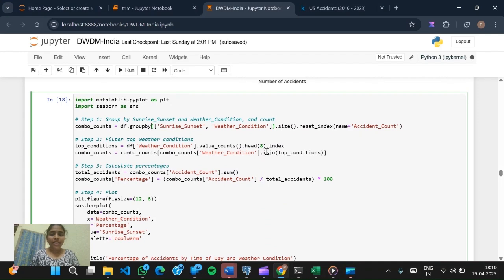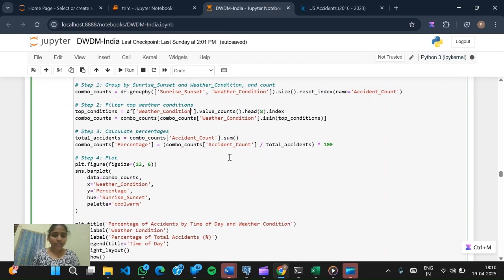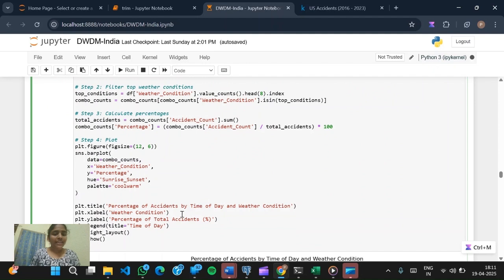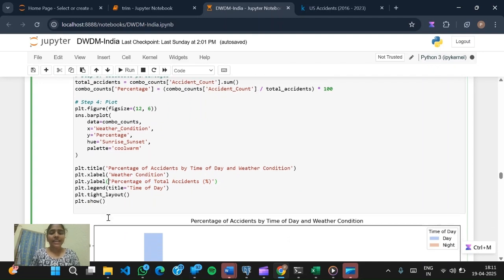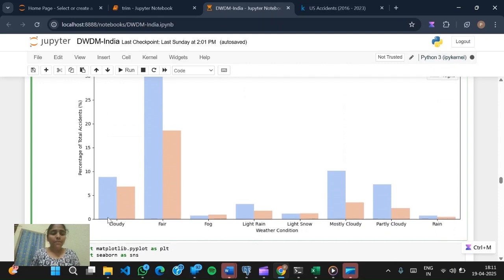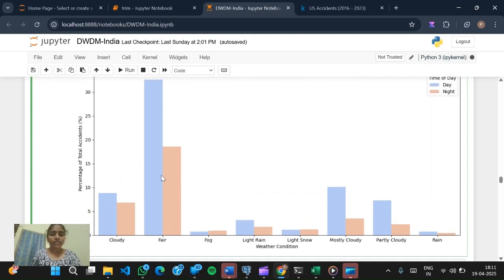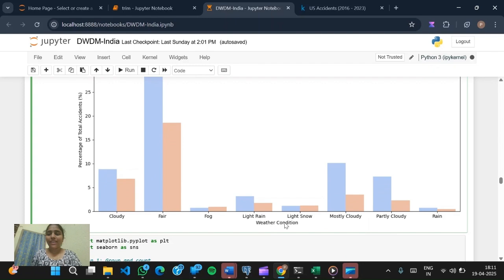Now we are plotting the graph for weather condition and sunrise sunset. In weather condition we are taking the top 8 conditions. In the x-axis we are taking the weather condition and in the y-axis we are taking the percentage of total records. In the graph we are displaying the total percentage in day and night for that corresponding weather condition.